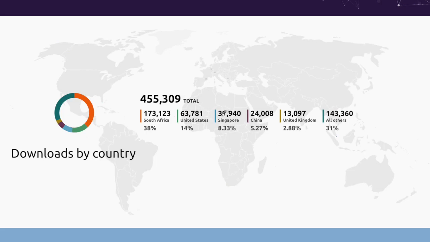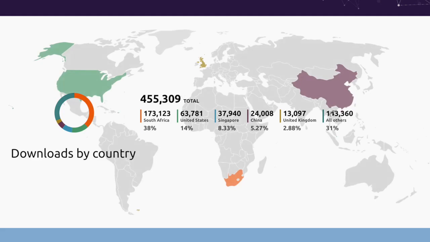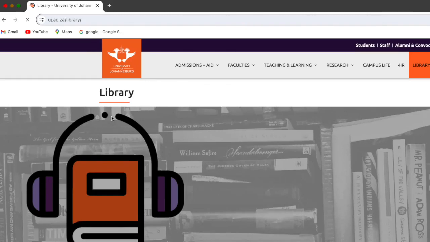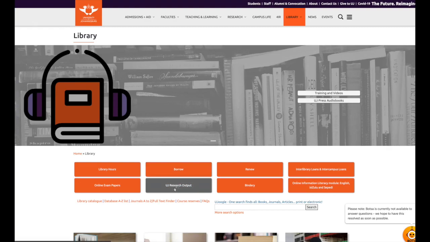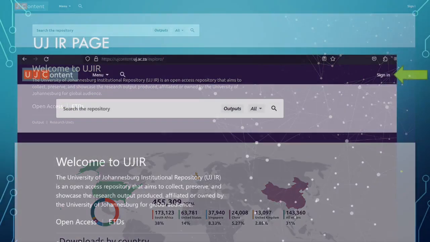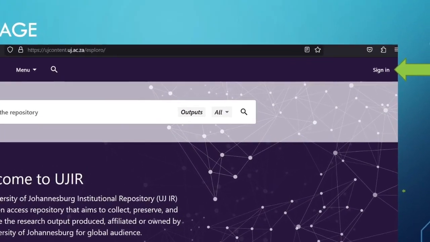The Institutional Repository contains research outputs which are journal articles, conference proceedings, books and book chapters, and also electronic theses and dissertations. To find the research done at the University of Johannesburg through the IR, first you need to go to the UJ Library webpage and click the UJ Research Output tab. You will then be redirected to the UJIR site where you can start navigating the site. Please note you do not need to sign in.